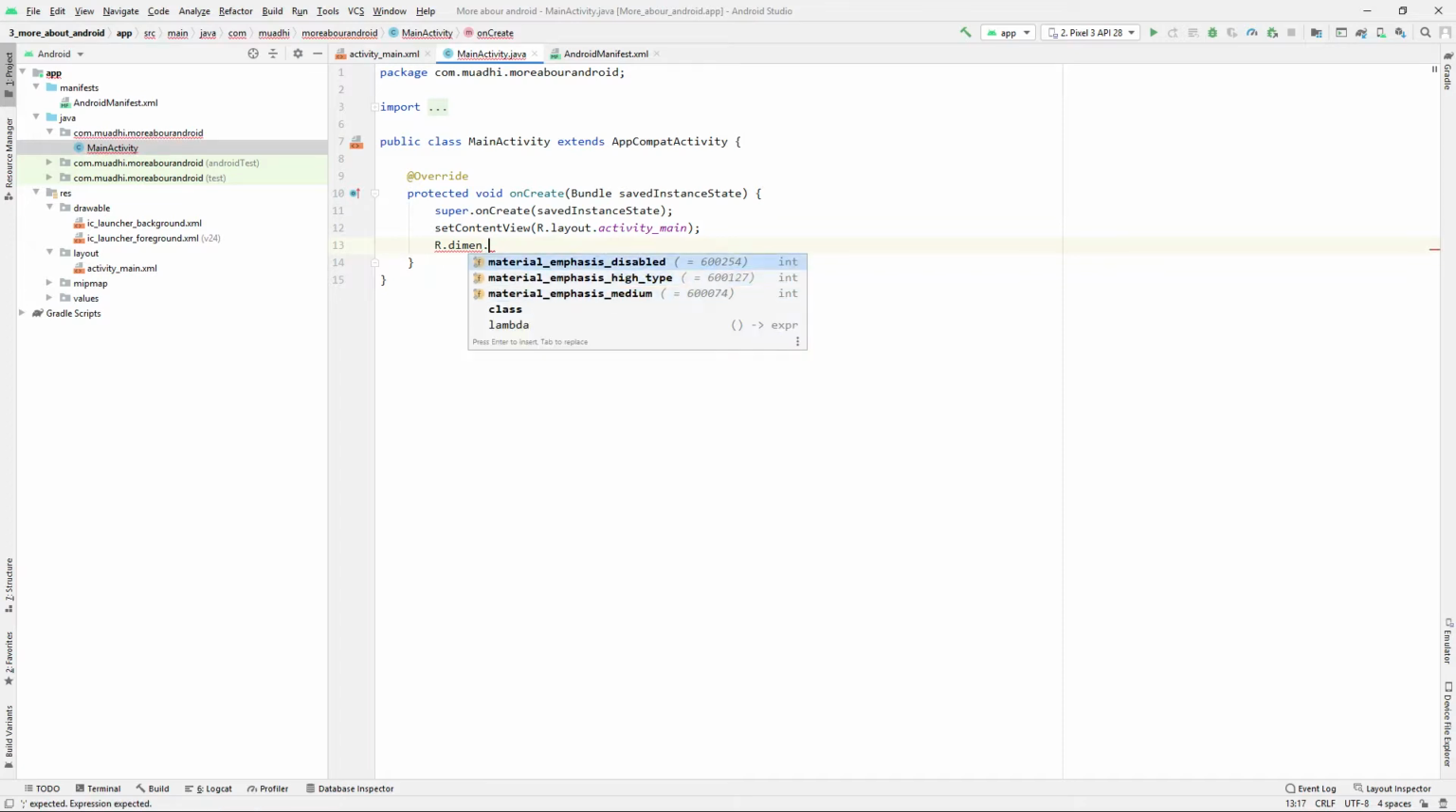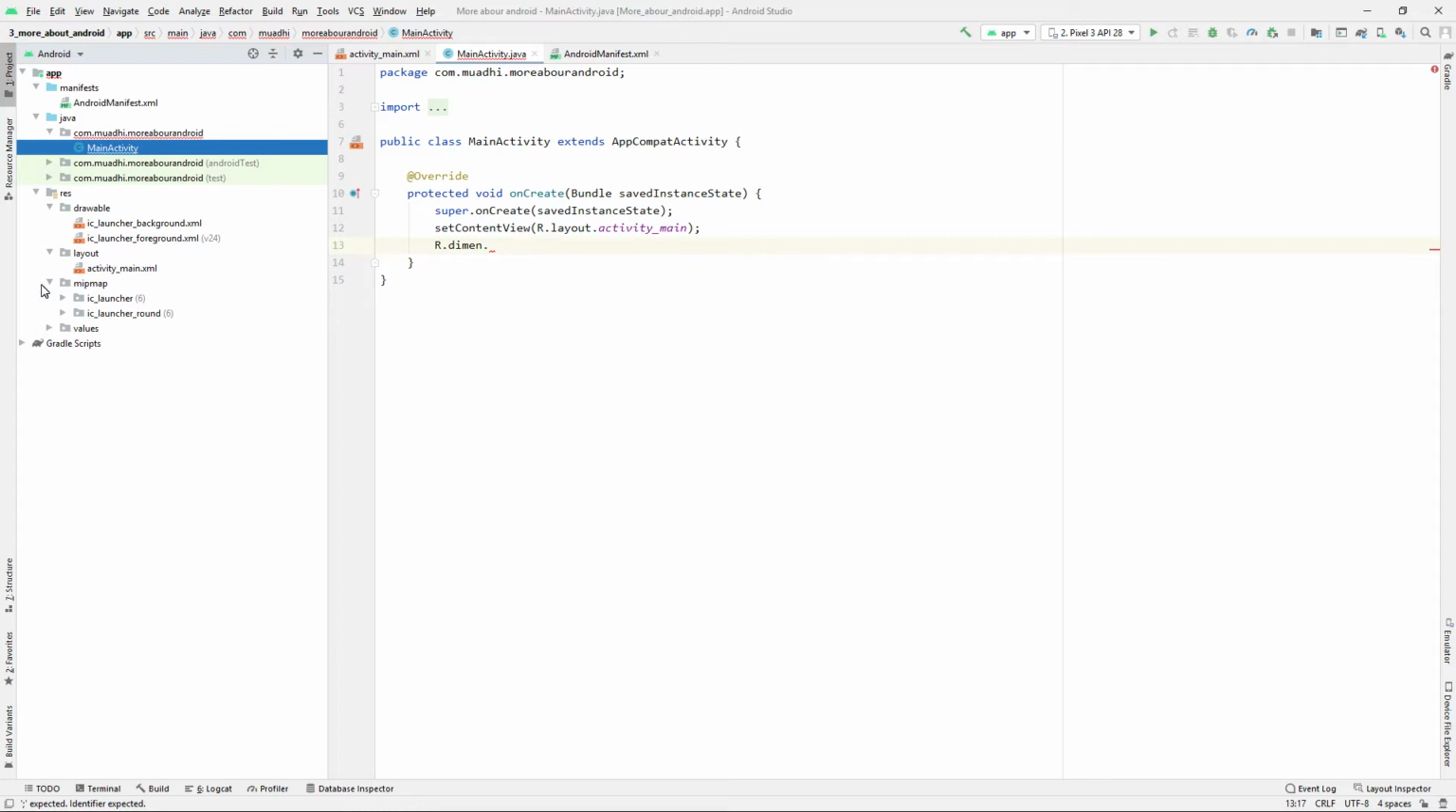It will point to the different drawables that you have in your drawable folder, and then you'll be able to use them. Very good. So we have drawables. Another thing we have is mipmap. This mipmap is just an icon, an icon that we use in the application.